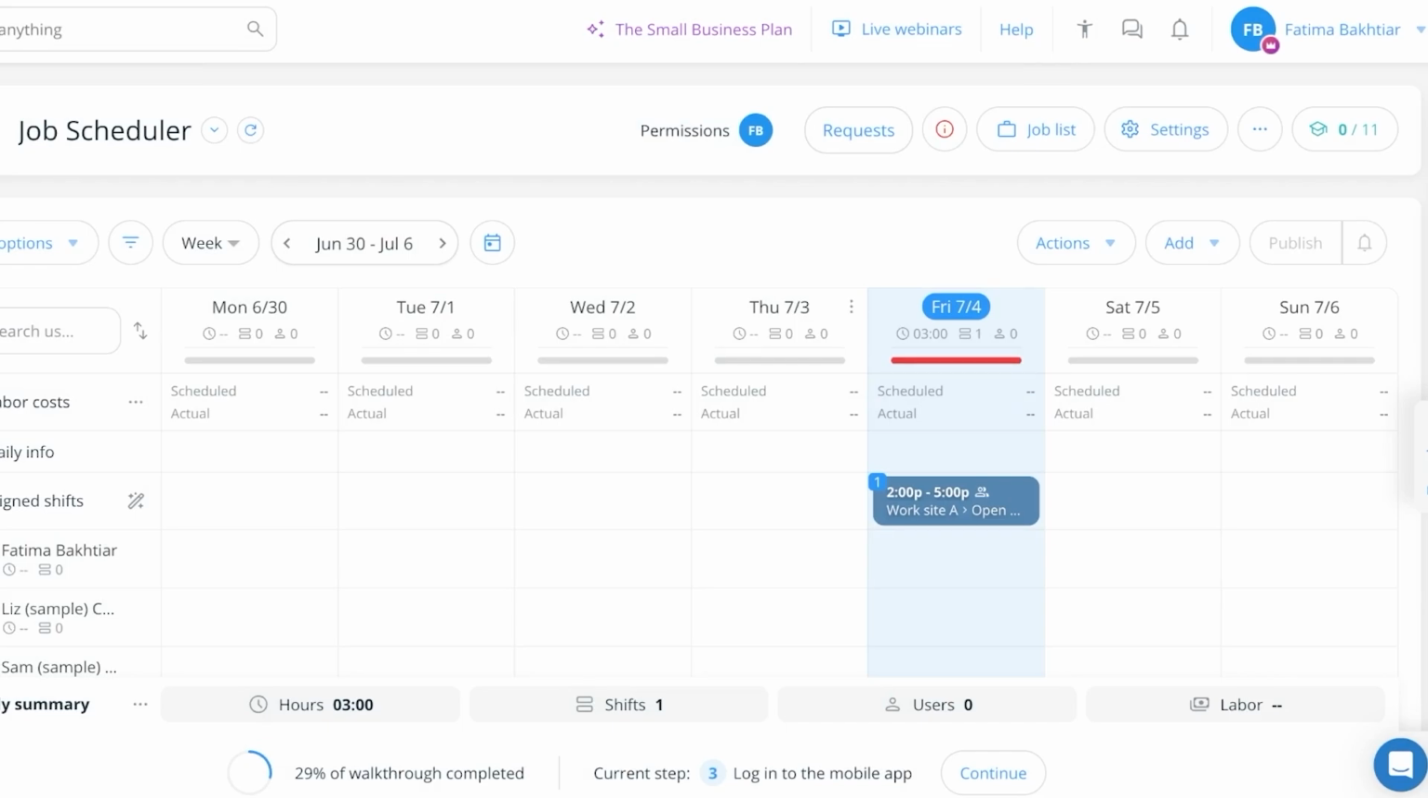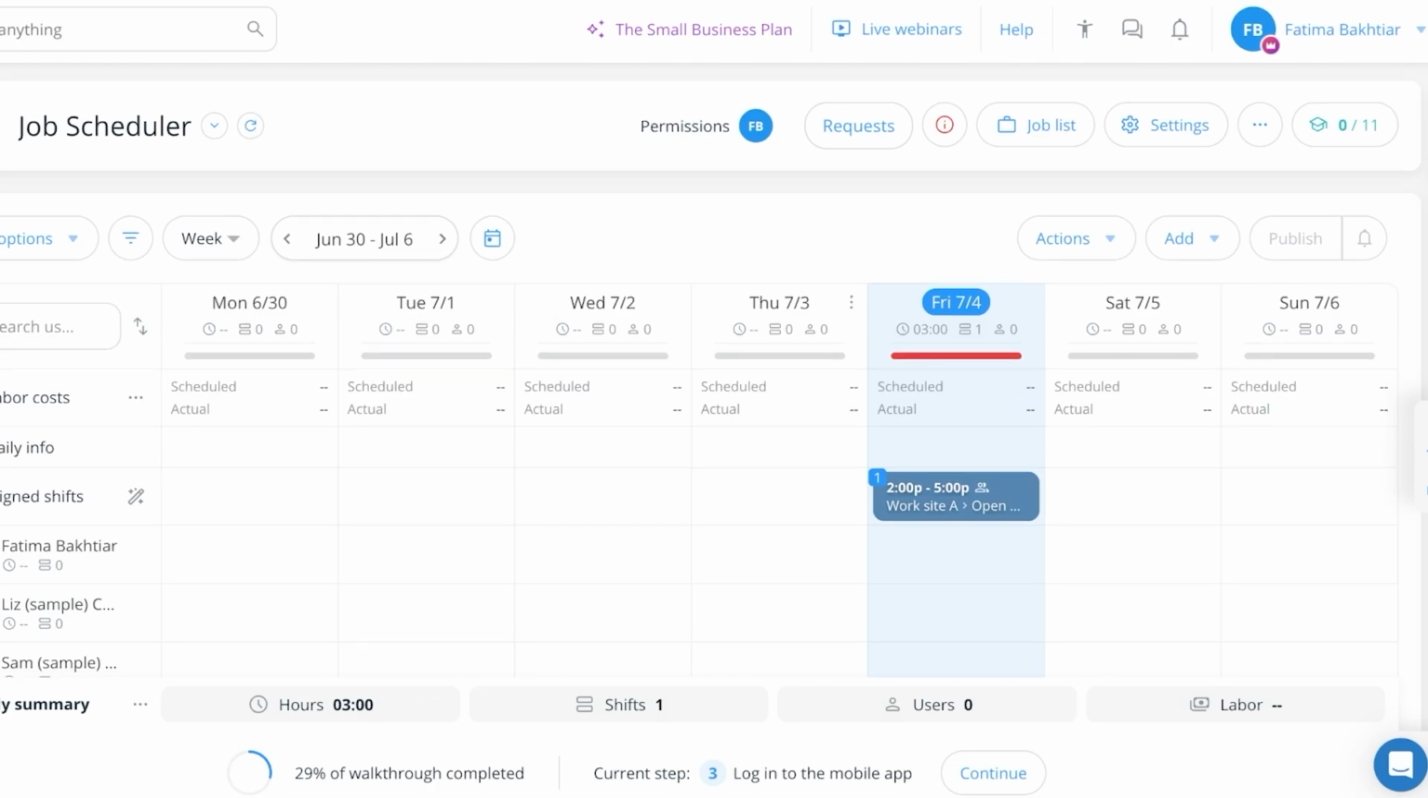Now, job list in Connecteam is used to create and keep track of all of your jobs, but when it comes to scheduling shifts, you can select the job from the list while creating the shift, not from the job list directly. This small detail makes a big difference in how you use the system.